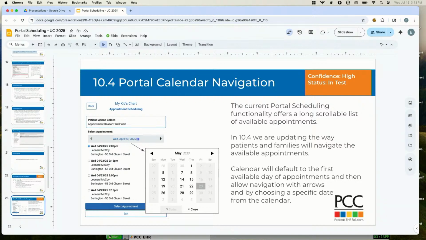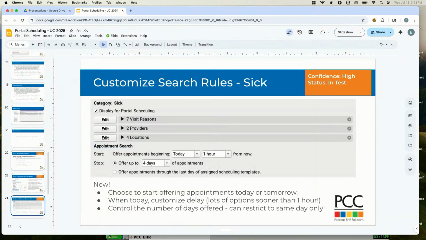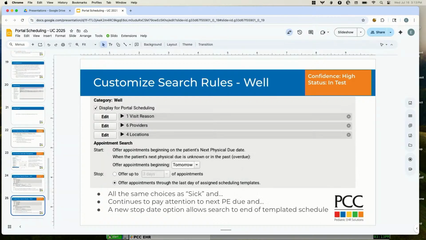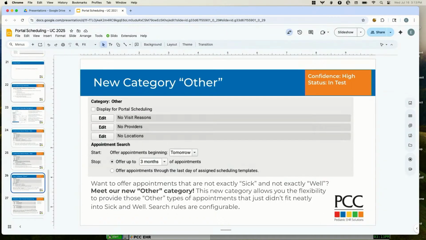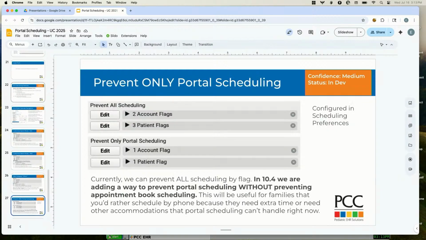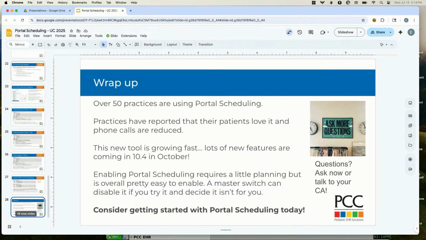And here's just slides about what those are. We've already looked at this calendar navigation, yay. We've looked at the customized search rules, sick and well, yay. Category other, prevent only portal scheduling. This will be where you'll be able to pick out flags for both situations.